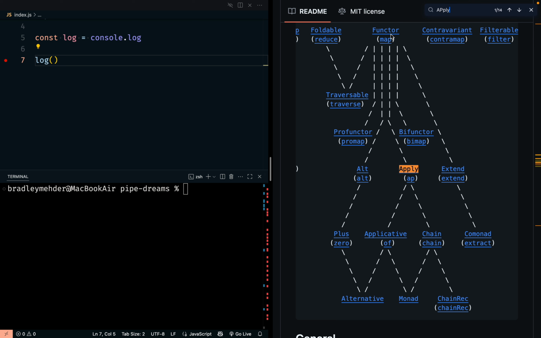So we have a functor and a more specific, like I think a functor has a map method, right? So a list is a functor, an array. Array has a map method on it. So anything with a map method is a functor. Look at me explaining the Fantasyland. But if you go down these dashes, it branches off. The apply is also a functor. It has a map, but it also has an app method.